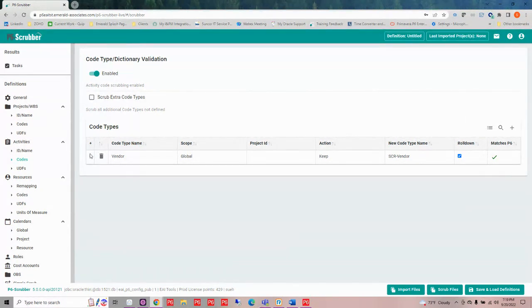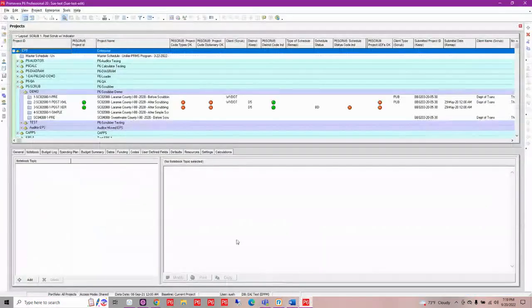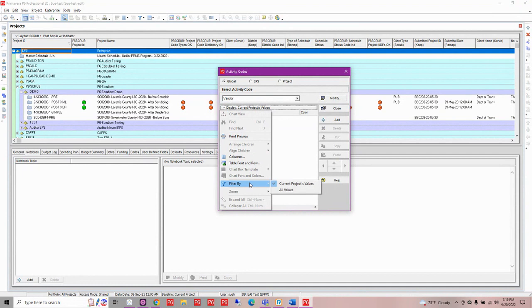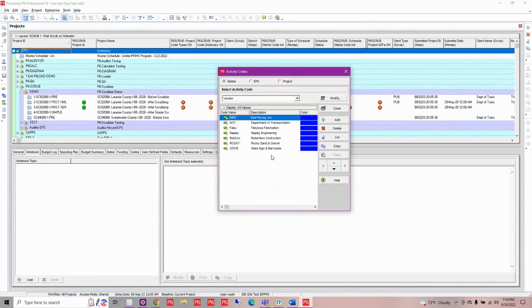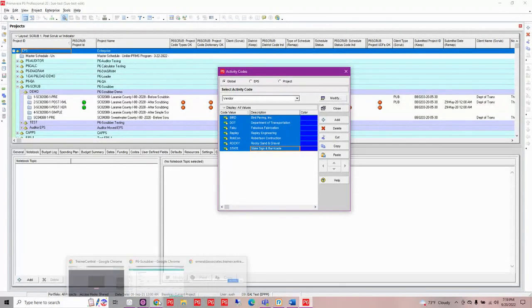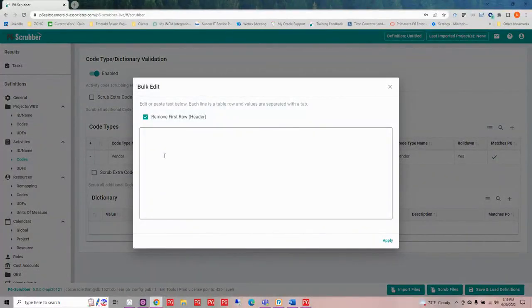Now, as you're building this out by hand, you can also put in your dictionary values. So I can open up that code name and see where I have my dictionaries. If I'm building this from scratch, I probably want to take my activity codes dictionary and copy it over, so all the values are the same as what's in my P6. So I can copy this, take it back over to P6-Scrubber, use this bulk edit here, and paste it in.